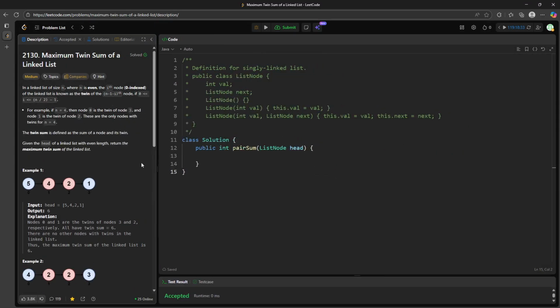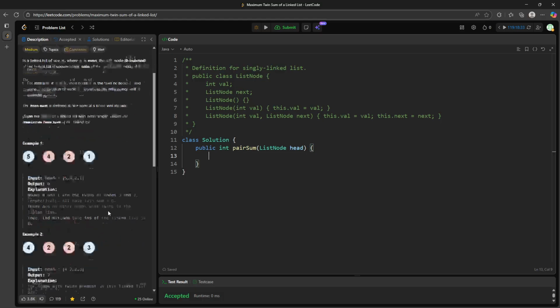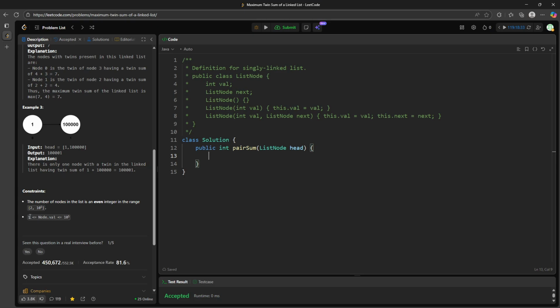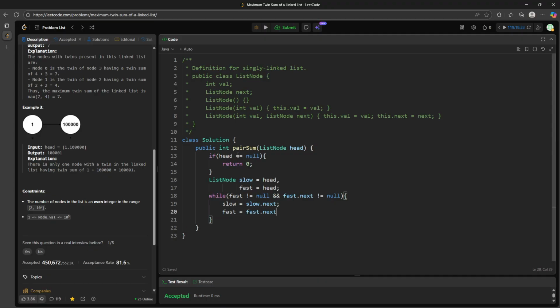Alright, so let's start typing, and then let's see. So can a linked list be empty? No. If a linked list is empty, you can return 0. Okay, and then I'm going to have the slow and fast pointer. Okay, while fast doesn't equal to null, and fast.next doesn't equal to null, slow equals slow.next, and fast equals fast.next.next.